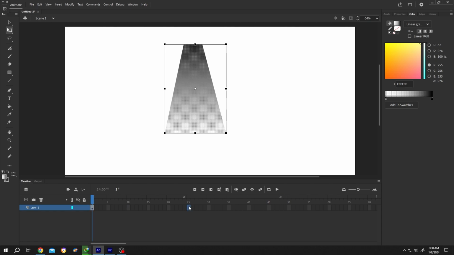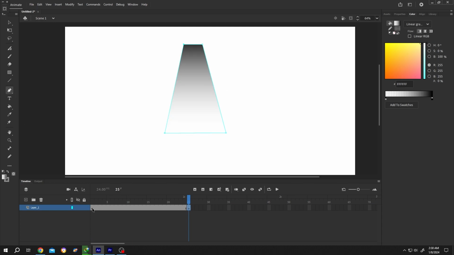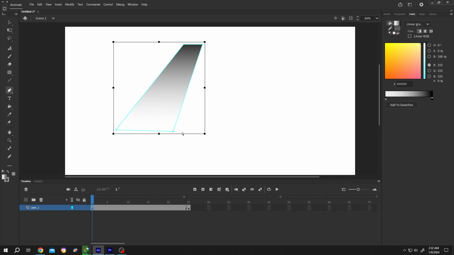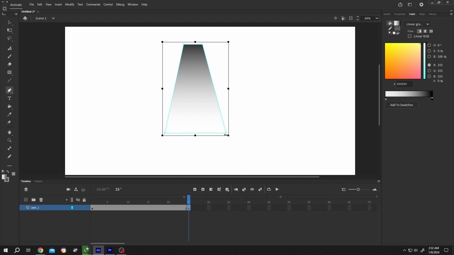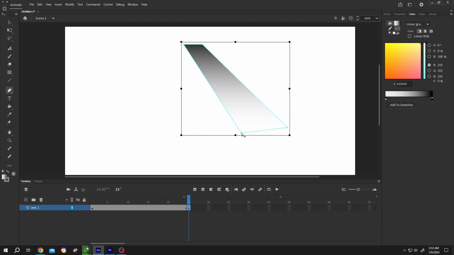Select the 25th frame. F6 to insert a keyframe. Select the pen tool. Go to the first frame. Hold Ctrl, left click and drag the points. So this is our starting position. Go to the 25th frame. Same, hold Ctrl, move the points. And this is our ending position.